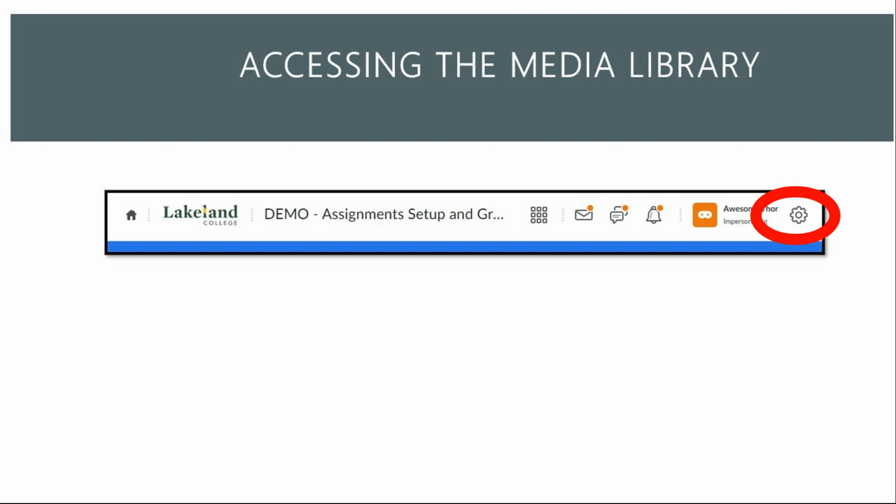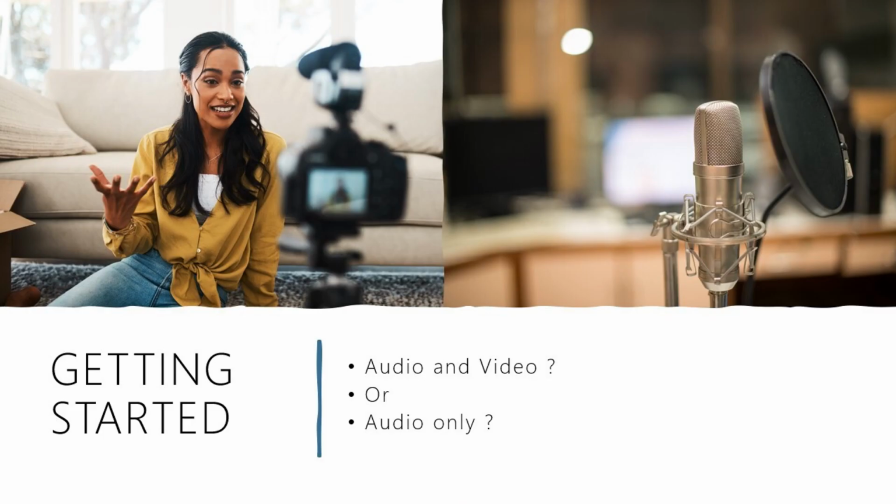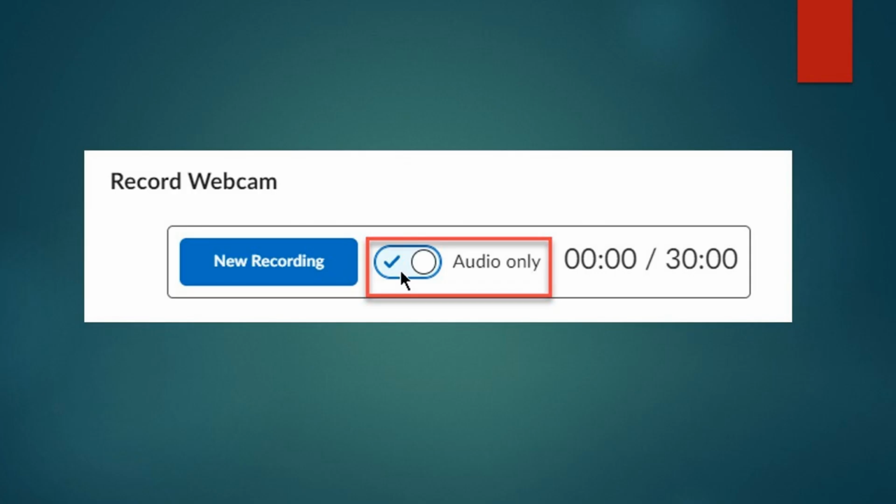To access the media library, click on the Admin Tools icon. That's that little gear next to your D2L profile, and select Media Library. From there, you can choose whether to record audio-video or maybe audio only using your media player webcam. To record video with audio, click Add, then select Record Webcam. If you prefer to record audio only, simply click the Audio Only toggle.